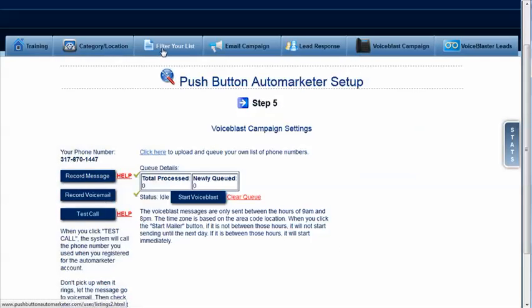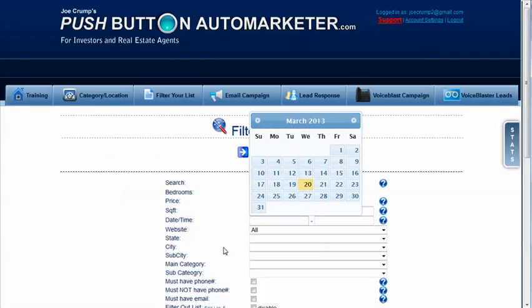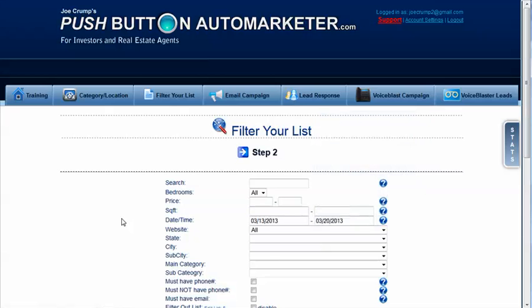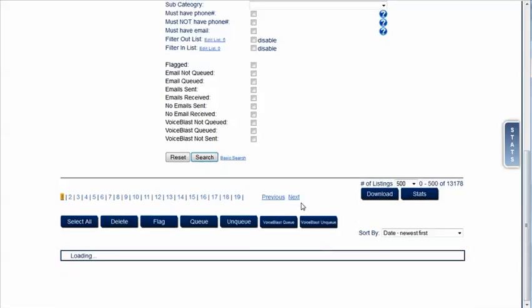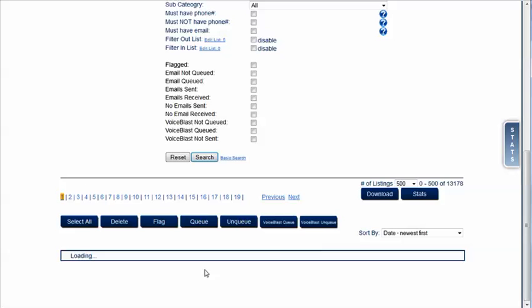And then that's it. Then you go to filter your list. You're all set up to do this. Now you go filter your list just like you did with the email blasts. And click on search. If you don't wait, it'll ask you to wait because it's going to load. Once it loads, you click on search and it'll load again. And we're trying to fix that so we don't have to do that twice. So by the time you see this video, that may have been fixed.